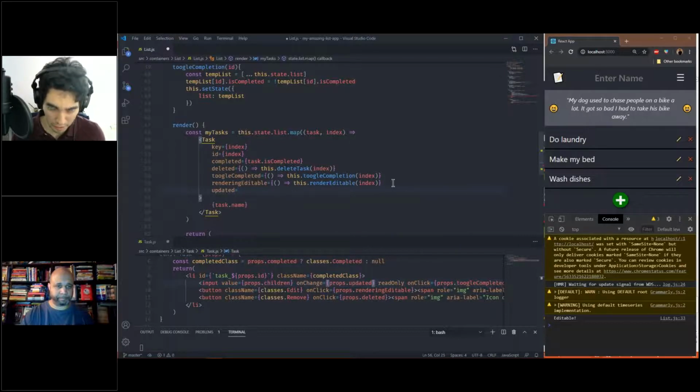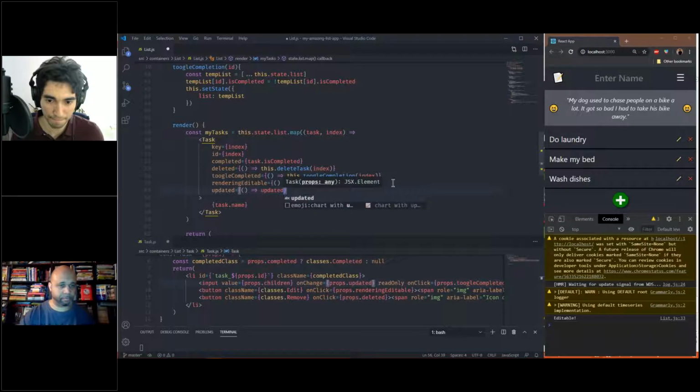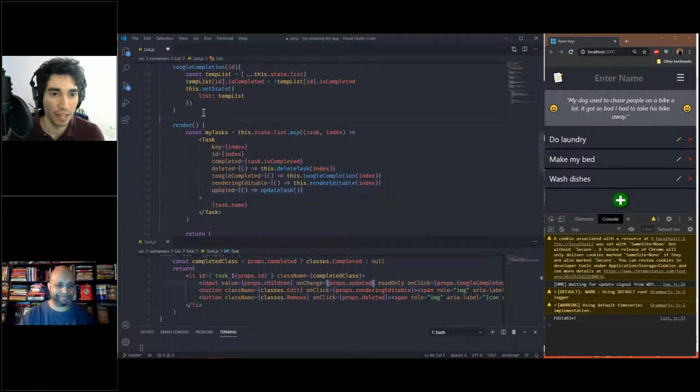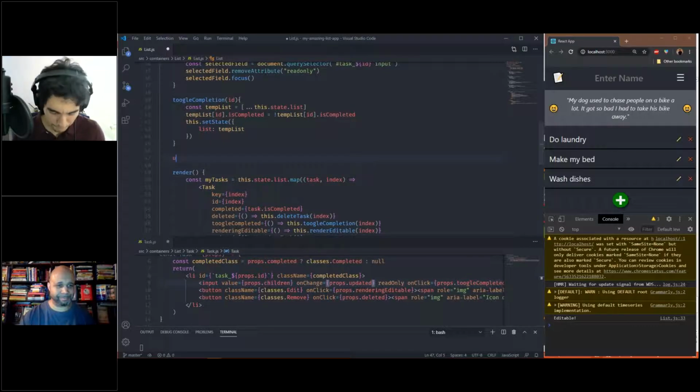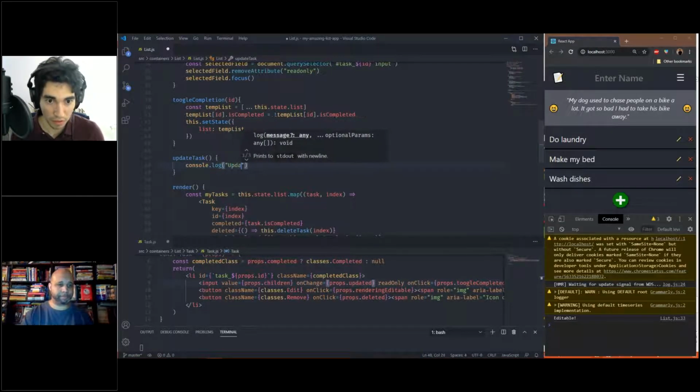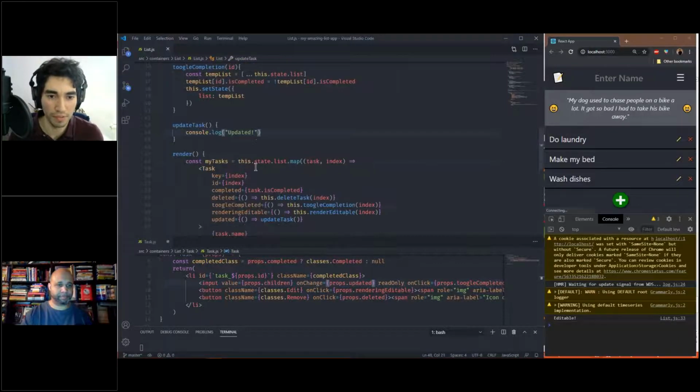It's going to be equal to, parentheses again. How are we going to call this? Update field, I guess. Update task, oh, that's perfect. Update task, let's declare our update task right here. Console.log, updated. All right, we save this.